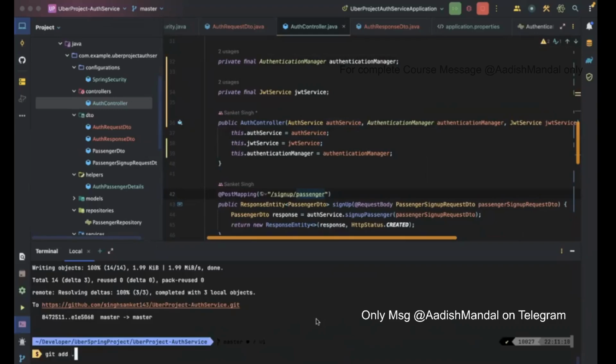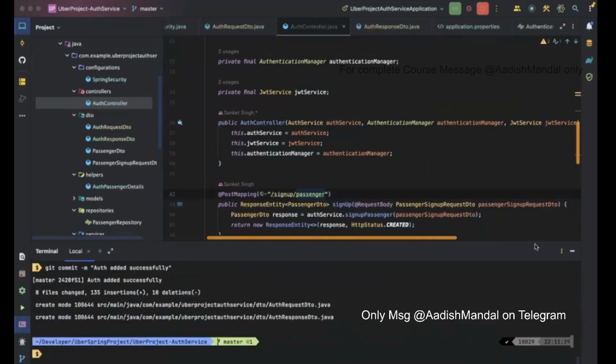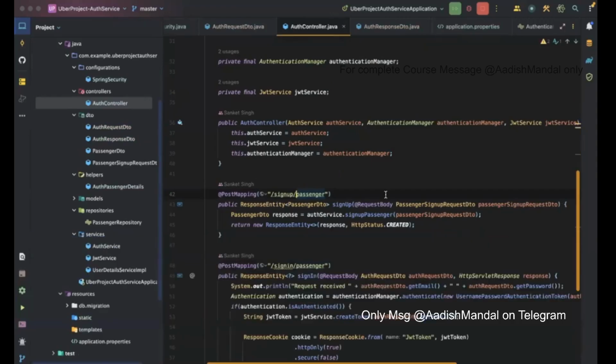I'll also commit everything up till here. Authentication added successfully. Okay, Ankan says Ankan tried. Apart from Ankan, nobody else tried?